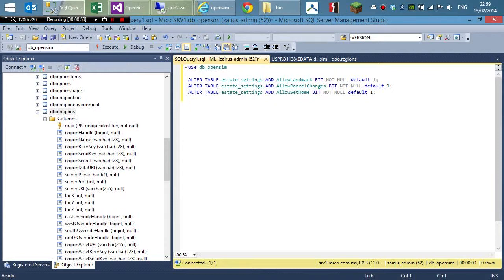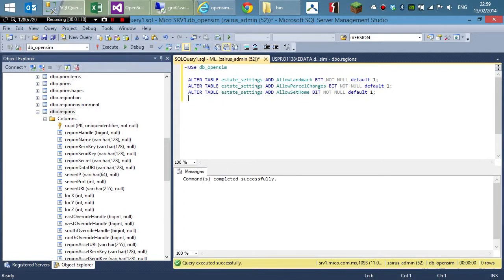So I'm just gonna add these fields, these columns, on this table state settings, and it's gonna be 3 of them: allow landmark, allow parcel change, allow set home, and those 3 are bits, and I'm gonna default them to true. So I'm just gonna run this snippet. I'm also gonna put the structure of this database up for download. I guess that's fair enough.